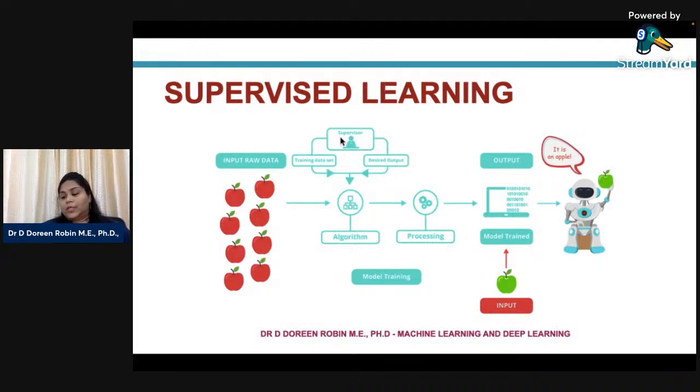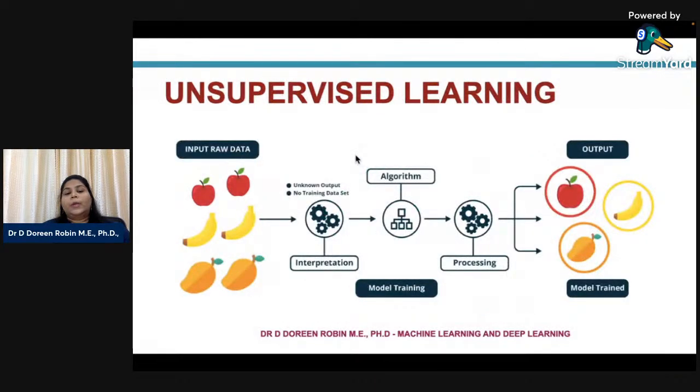I want you all to focus on this desired output. In unsupervised learning, you don't know what your output is. I'm going to give apples, bananas, and mangoes as my input. Unknown output, no training data. It tries to figure out the pattern and finds that there are basically three clusters: one is an apple, one is a banana, one is a mango. Same example with customers going to the mall: one is for shopping, one for the food court, one for pharmacy, one for cinema, or whatever they are going for.